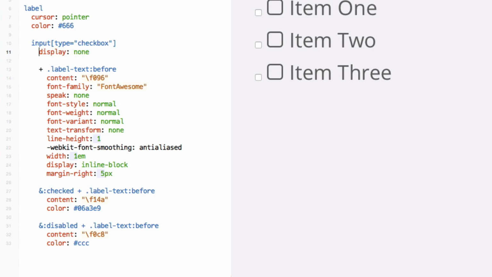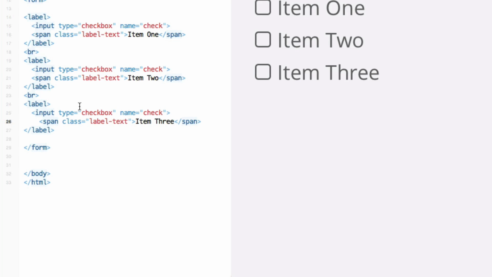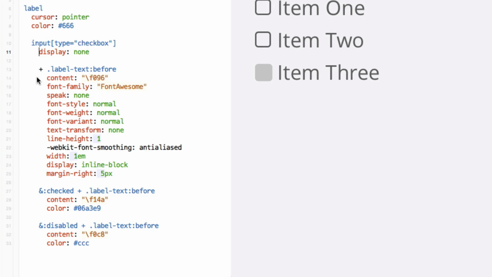Let's remove the display none from this font, and I'll go into the input here and make it disabled. You see how that's disabled? I can't click on it now, and I have an appropriate icon via the Font Awesome icons right here. But I can check these ones. So one more thing.